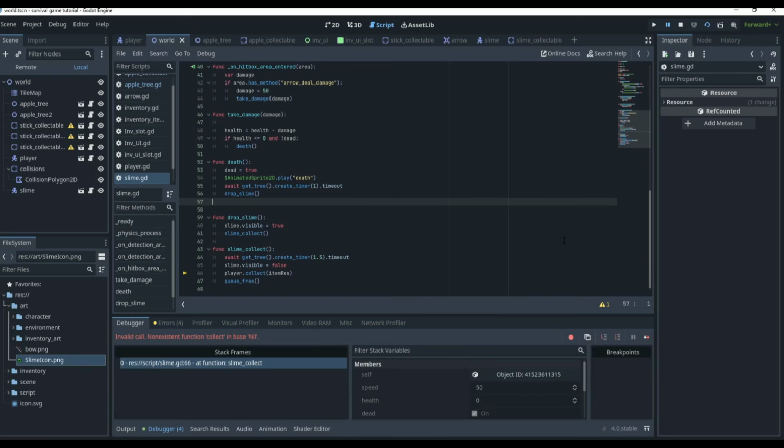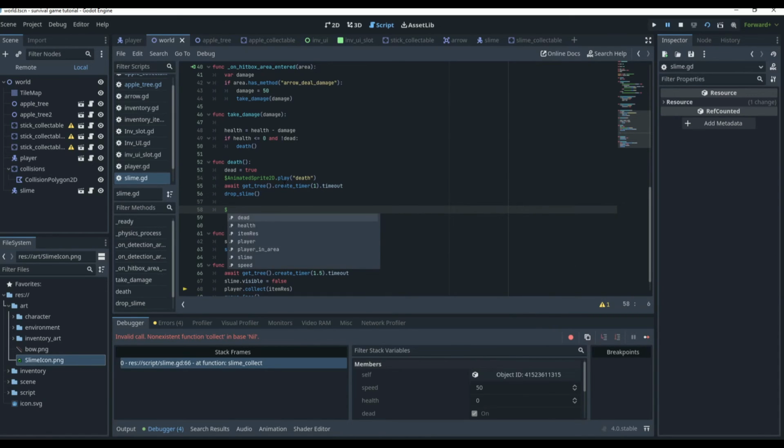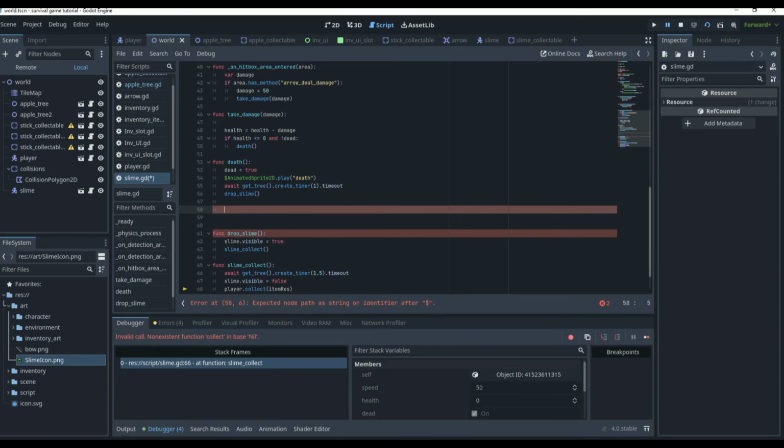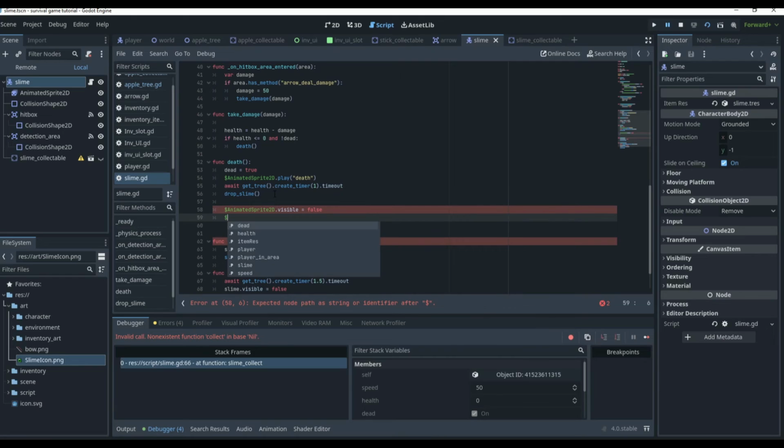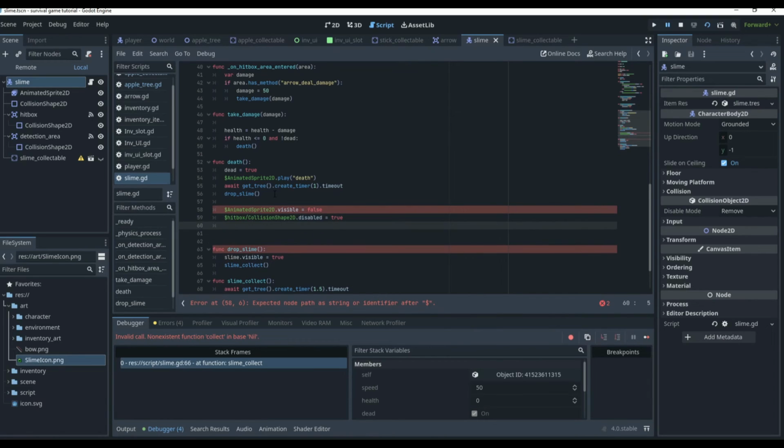So we can come up here to the top, because now once the slime is technically dead and we're just doing the collection part, we want to go up here and change a bunch of different stuff. First of all, we want our animated sprite dot visible to equal false, and then we want our hitbox dot collision shape dot disabled to equal true, and we also want our detection area dot disabled to equal true, just like this.